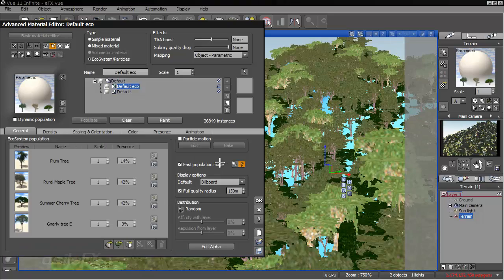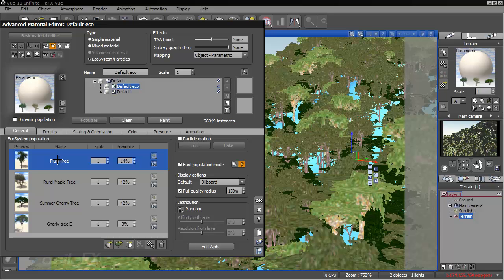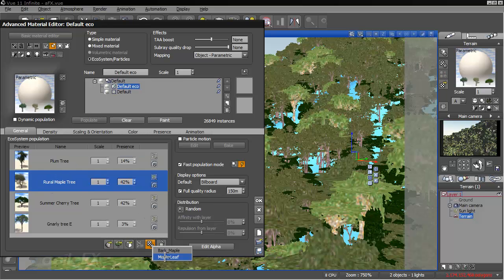I'm going to go ahead and turn that back on for the fast population mode, just while we're looking at some of these other features. If we go ahead and select one of the instances within the population list, there are new buttons on the bottom which allow you to edit materials for that specific instance. So in this case we have the plum tree. We can see it looks like 2 barks and a leaf. Go to the maple, we can see a bark for the maple leaf.